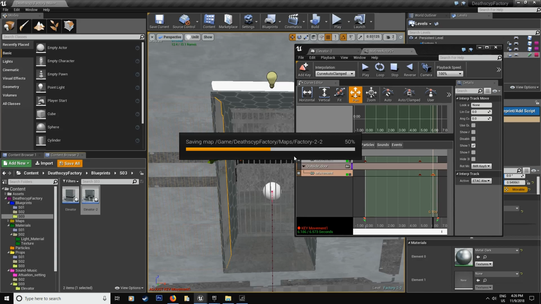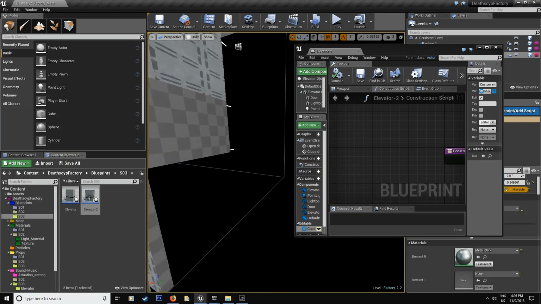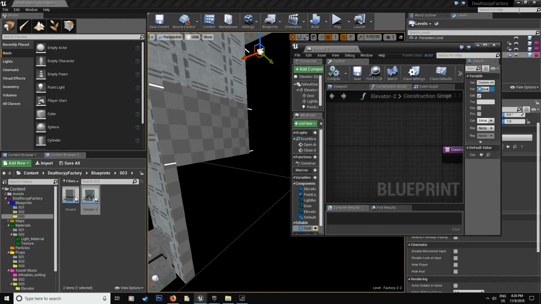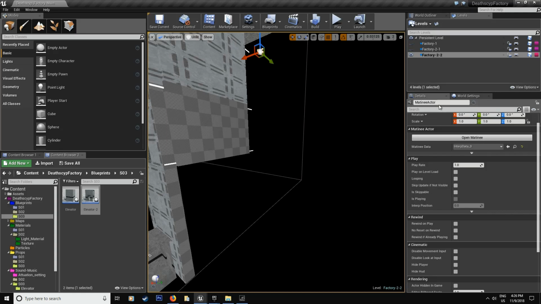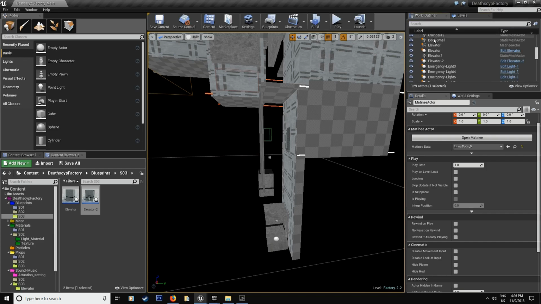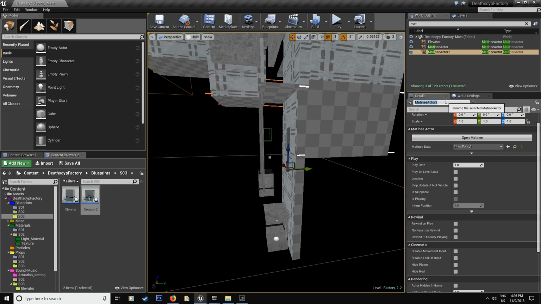The matinee sequence is ready. Let's close it and let's find it. Is that the one? I am not sure. It's matinee sequence 2. Let's go to matinee. Let's call this elevator scene and then drag it to the side.